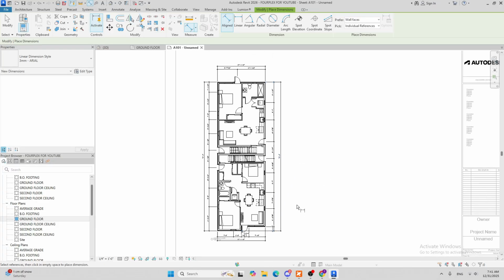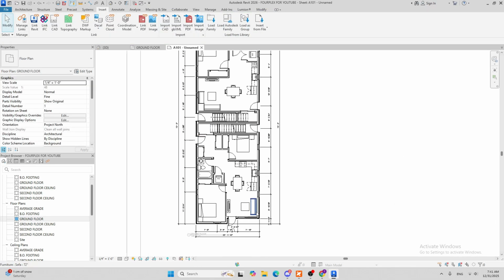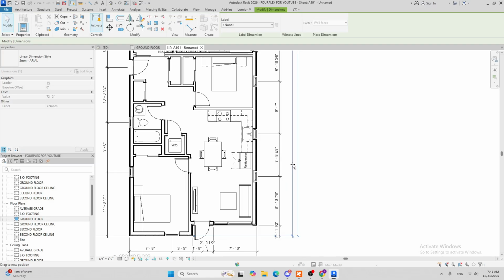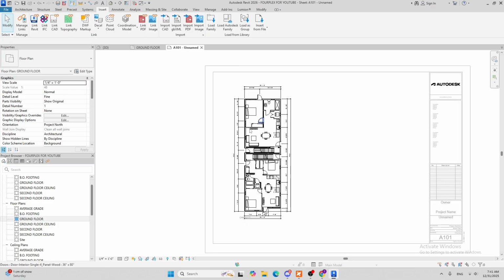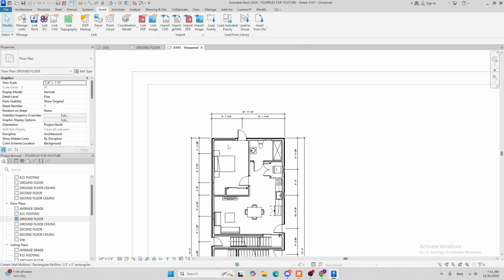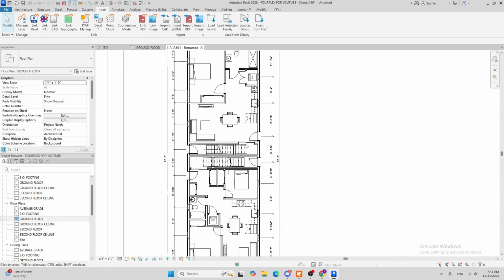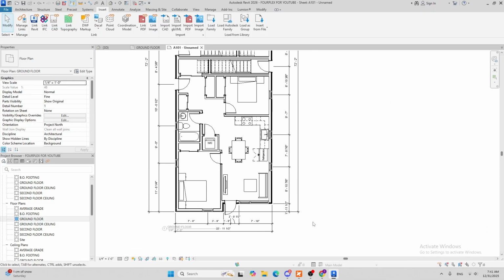Okay, so we have our exterior dimension. Let's say if you want to move some of the dimension lines, you can click it and drag it, or you can even use an arrow key to move it around. Very cool, right? And that is our exterior dimension.